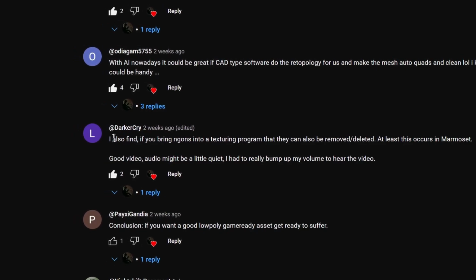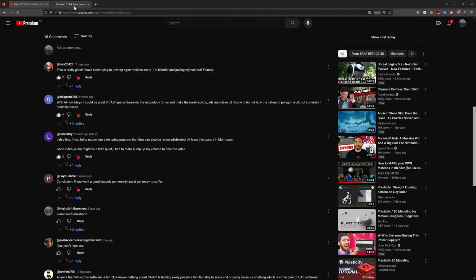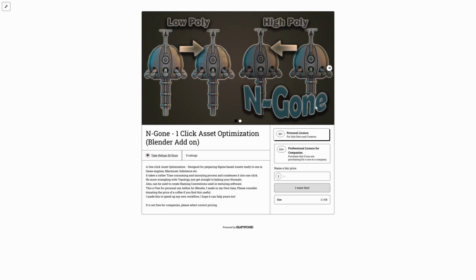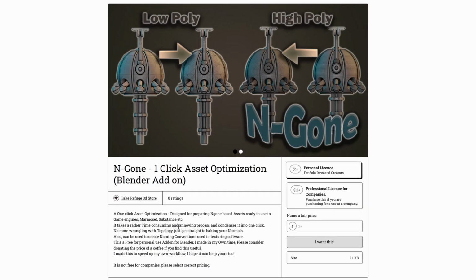Now I'm going to try and address both of these problems in this new add-on that I made. It's called N-gon. You get it? N-gon. So basically it gets rid of N-gons and makes them ready for texturing software or ready for game engines. So it's a one-click asset optimization designed for preparing N-gon based assets ready to use in game engines, Marmoset, Substance, etc. It takes a rather time-consuming and annoying process and condenses it into one click. Well, technically it's more than one click, but one click sounds better and it's close enough to call it one click. No more wrangling with topology, just get straight to baking your normals.